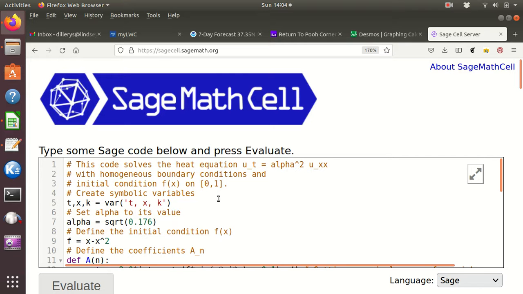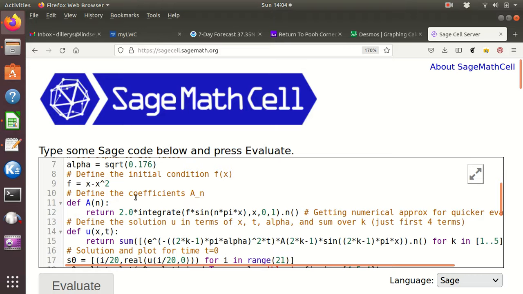Okay, so here's some Sage code that I'll have linked in the text file linked somewhere, Blackboard. What this does is solve the heat equation, U sub T equals alpha squared U sub xx, with homogeneous boundary conditions and an initial condition f of x on 0, 1. So we create some symbolic variables just so you can kind of see what's going on.